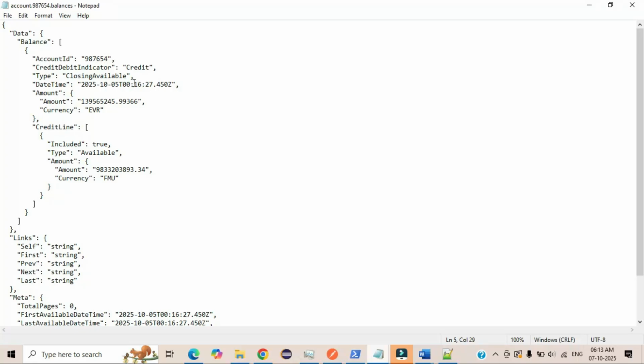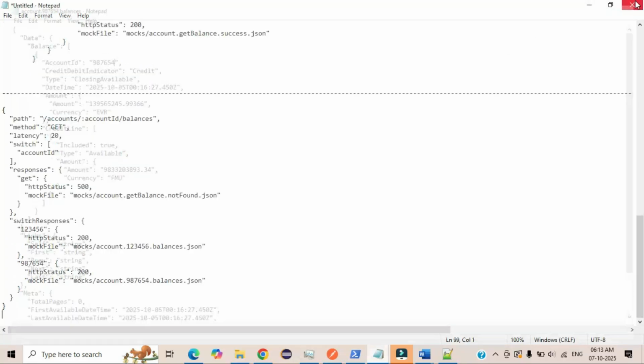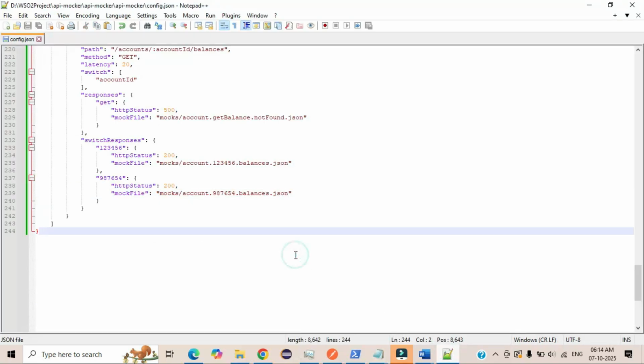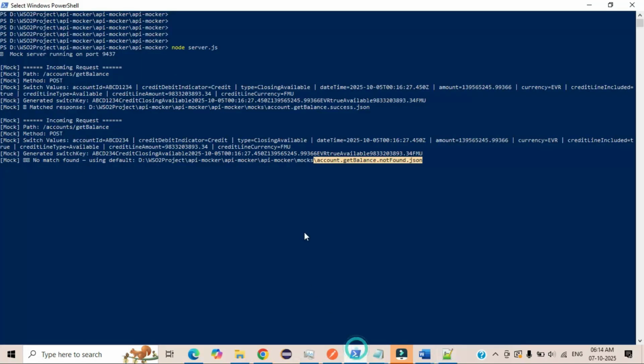Okay, so this is only for demo purposes. I'm using this kind of thing. In an actual scenario, we will use dynamic fields and also dynamic responses. We can understand it like a step by step process. So now our configuration is ready. We need to restart our API Mocker to reflect these changes in API Mocker. Terminate this one. Now let me restart again.